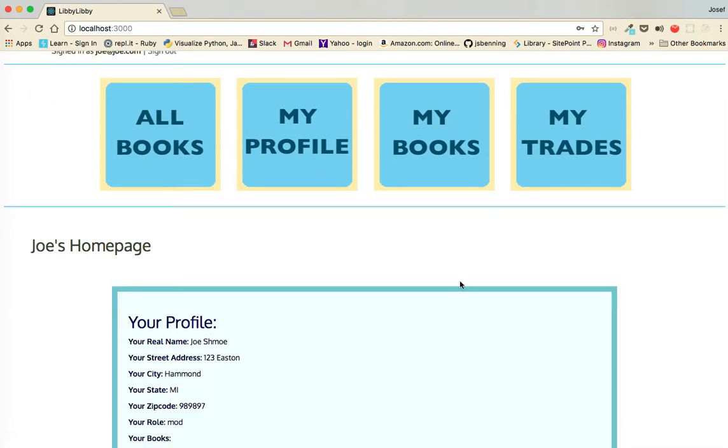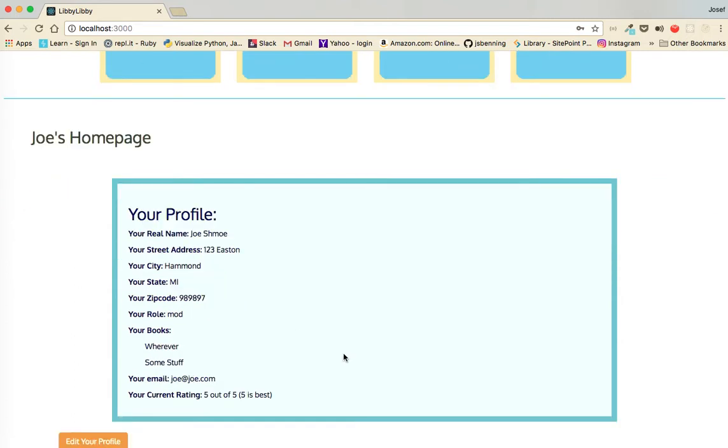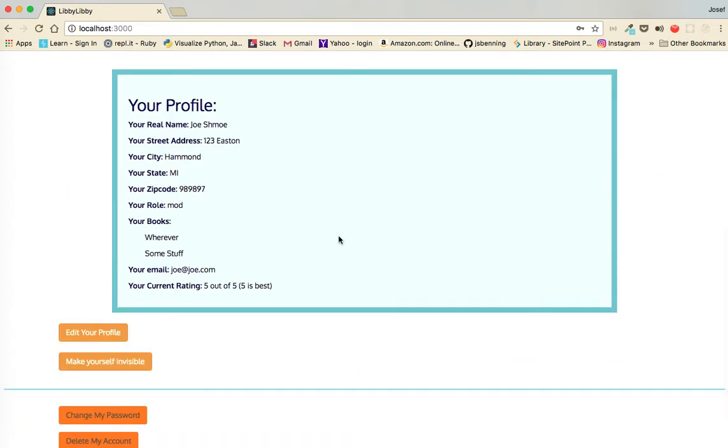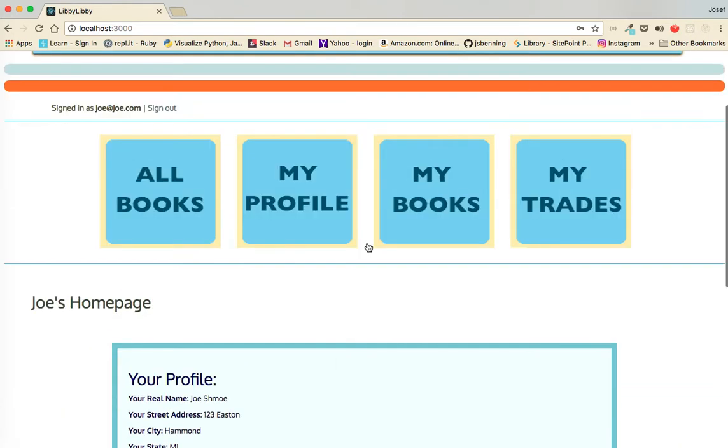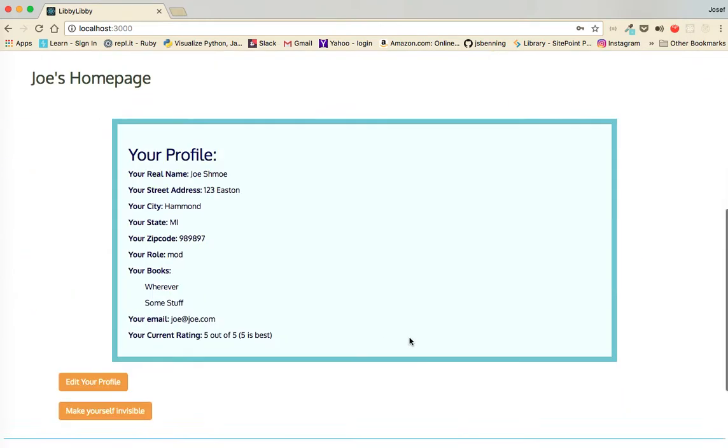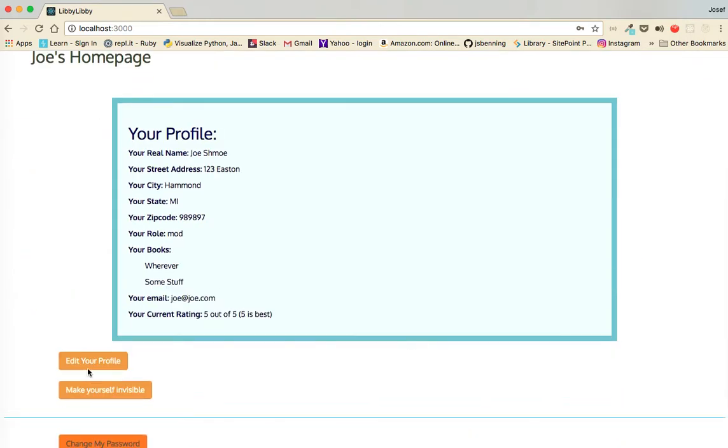Now, initially, your profile is not filled in. Well, you have to do two things. You have to fill in your profile, and you have to have at least one book in order to initiate a trade with someone else. But here you see a typical profile.